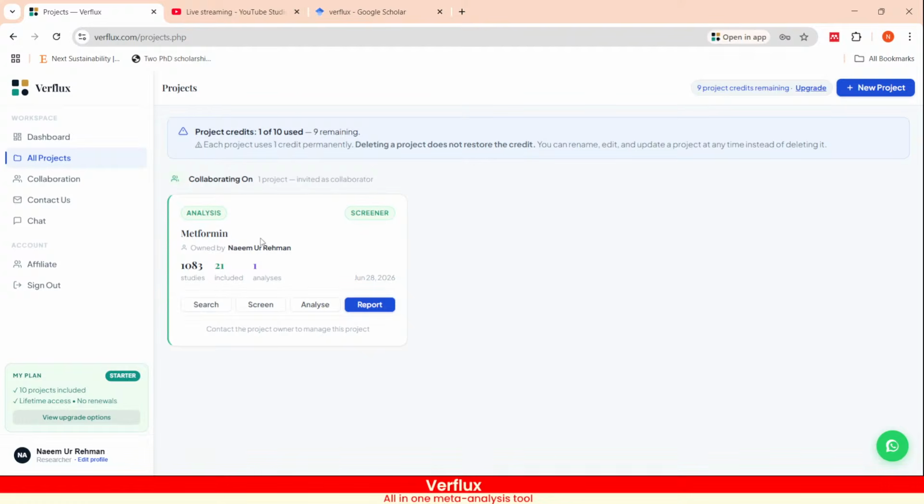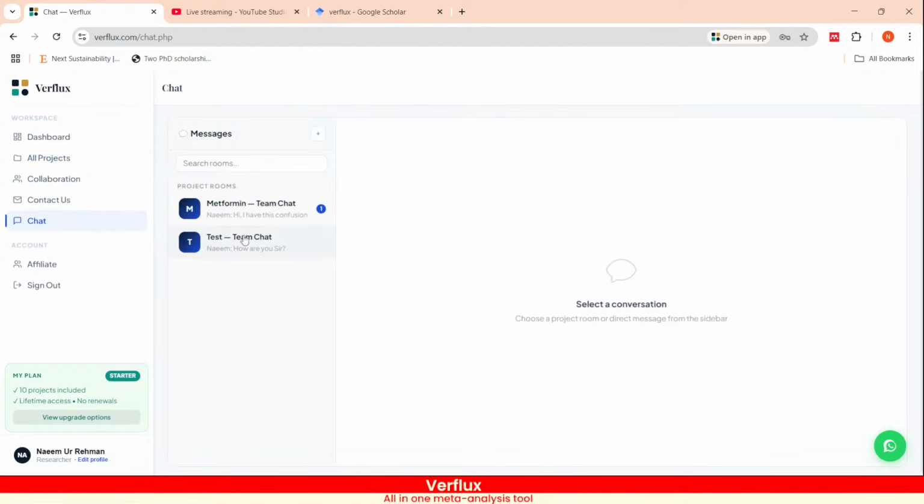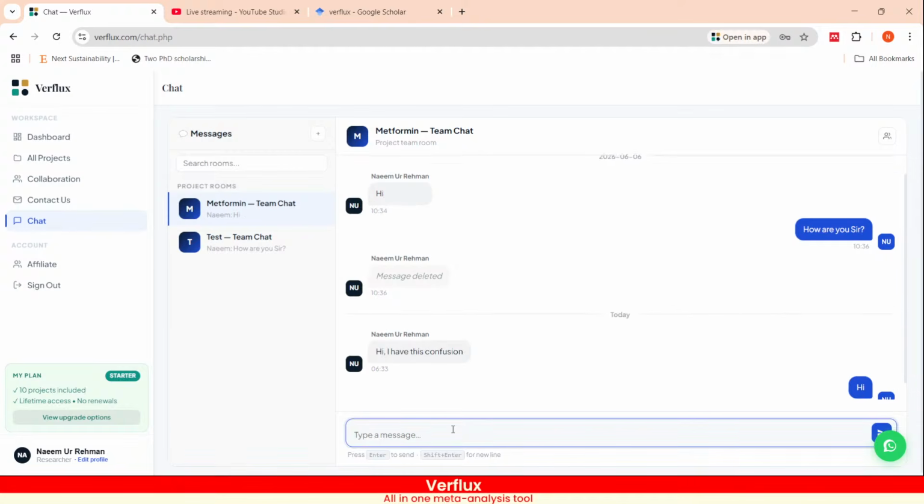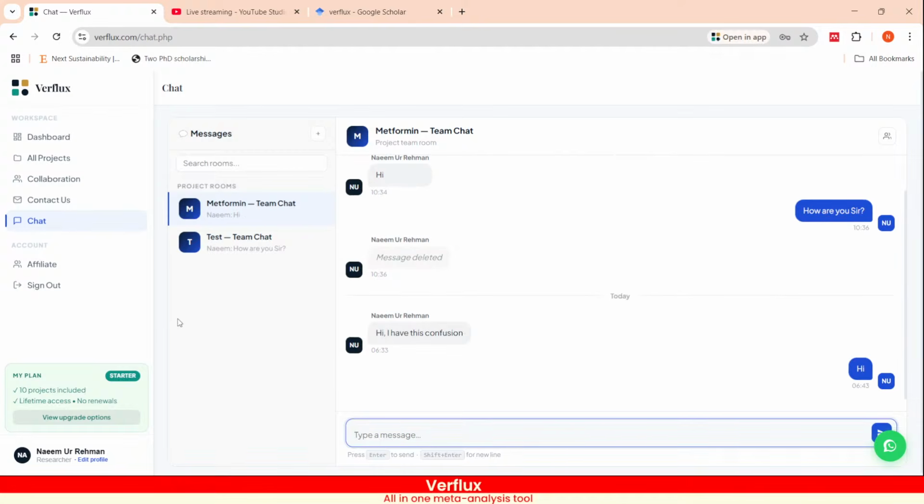Accounts will not be shared, the dashboard will be separate, the privacy is there, and you can contact each other through the chat option. Here I can click the chat button. I can use the chat room to send my messages, and the other person will receive that.